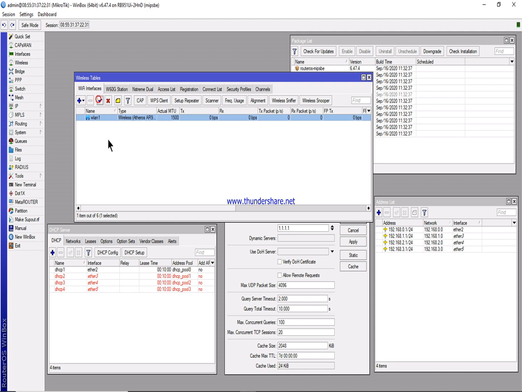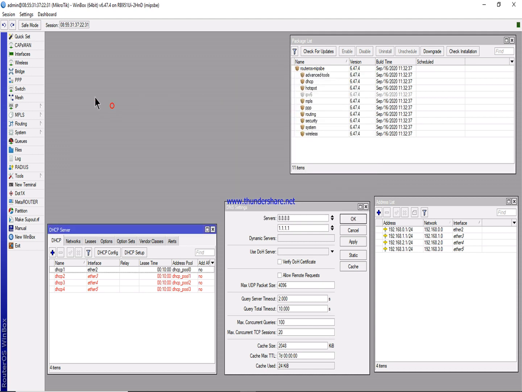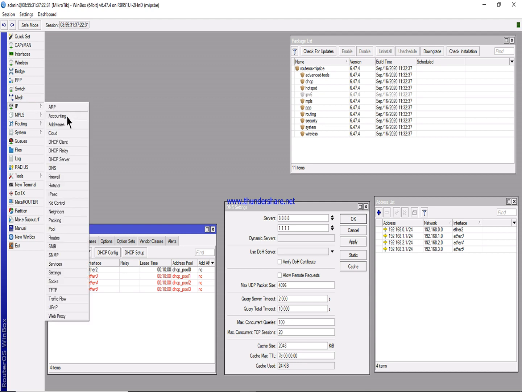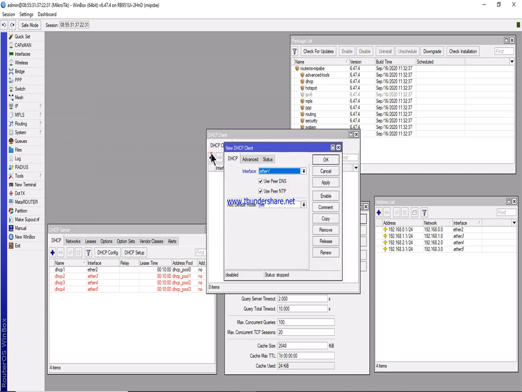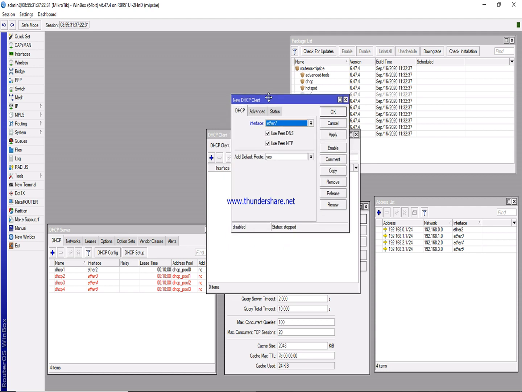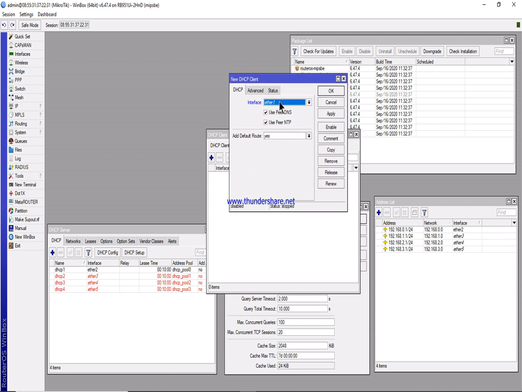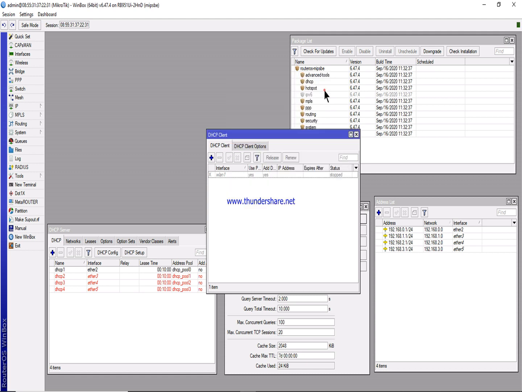I need to enable it. It's enabled. Now I need to go to IP, DHCP client, and then configure the main internet coming in, or the gateway, as a Wi-Fi interface, and apply. I need to enable it because it's disabled.